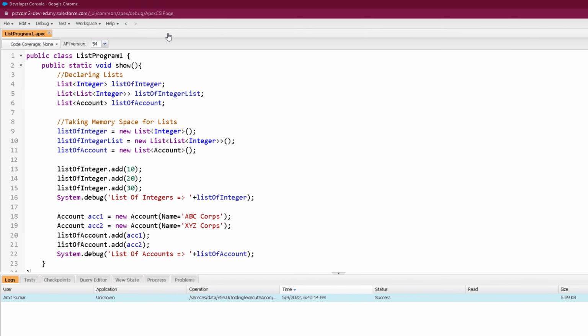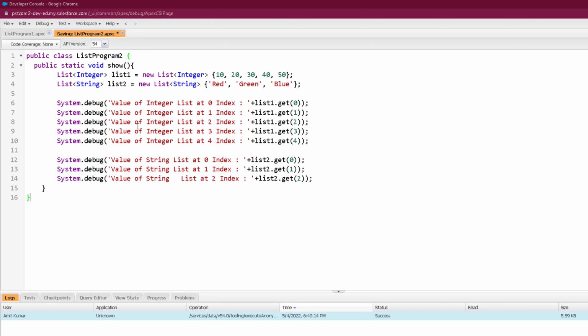Now let's create another program. So now guys, in this program, what we have done is we have hard coded the values of the list. So you can clearly see I haven't used the pair of parentheses. Instead, I have used a pair of braces within which I have specified the values of the list, both in the integer type of list and in the string type of list.